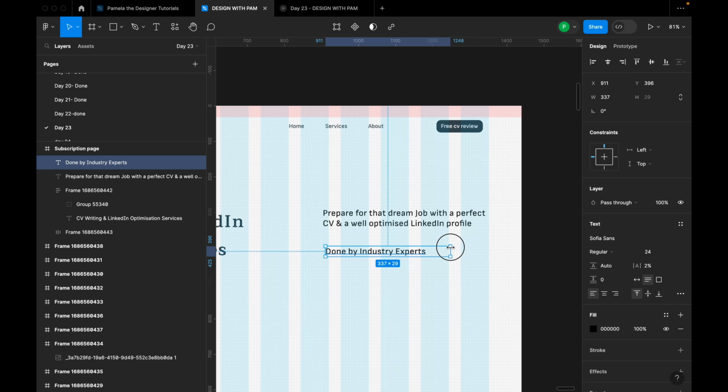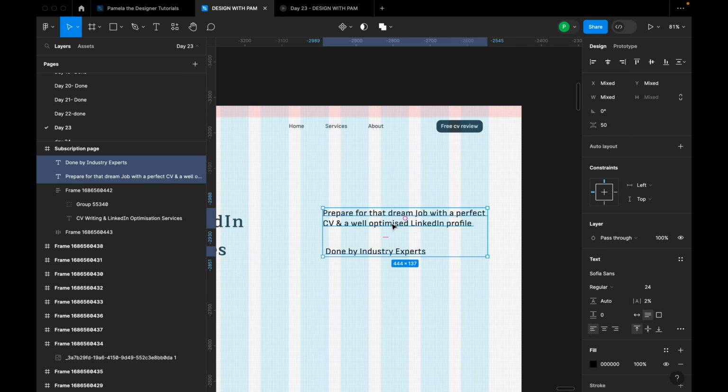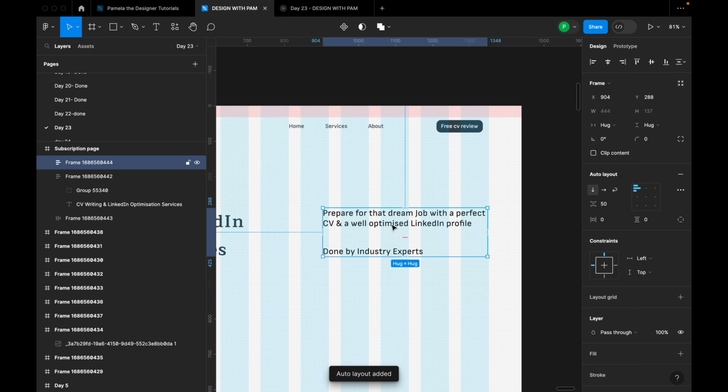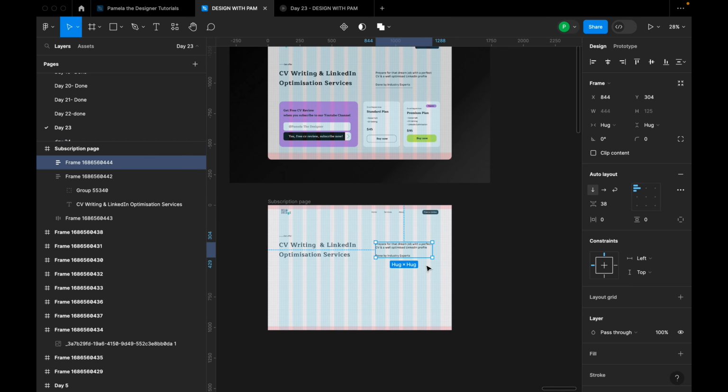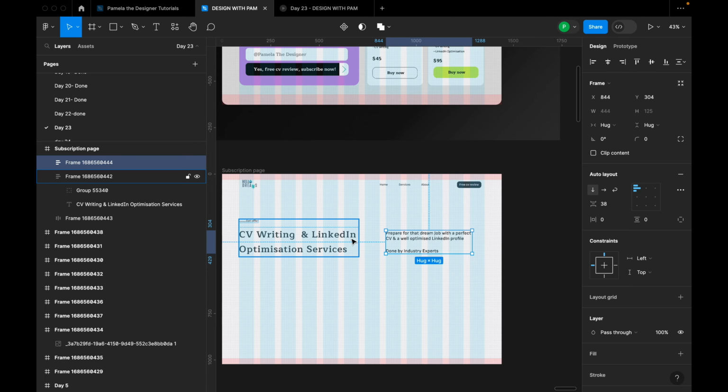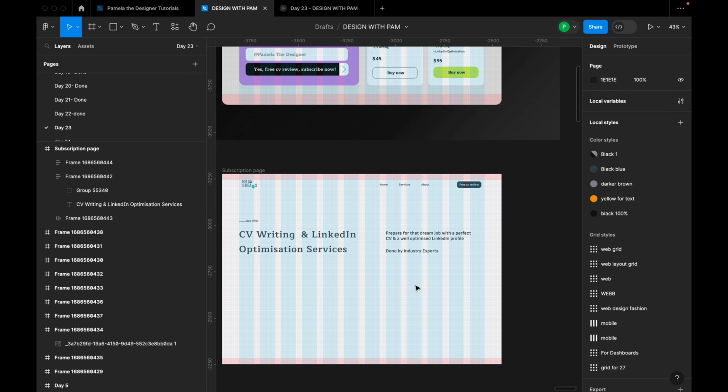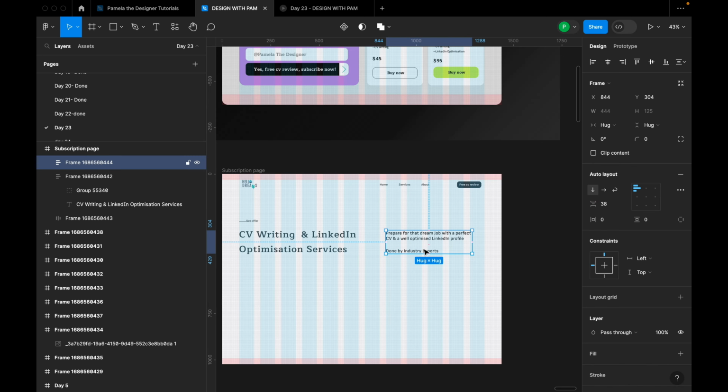Alright, so the next thing I'm going to do is to select both of them and create an auto layout. Then I'm going to give it a spacing of 38. So let's try to position this well. Okay, so I made sure that it started from this section here, so there's some kind of alignment with the text that we already have, right? So the spacing here I gave it is 38.